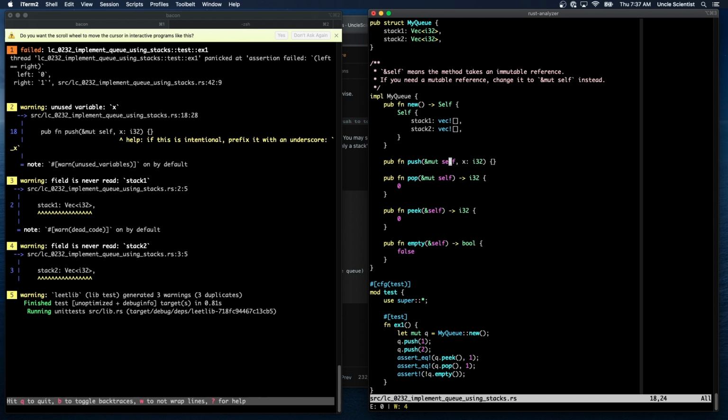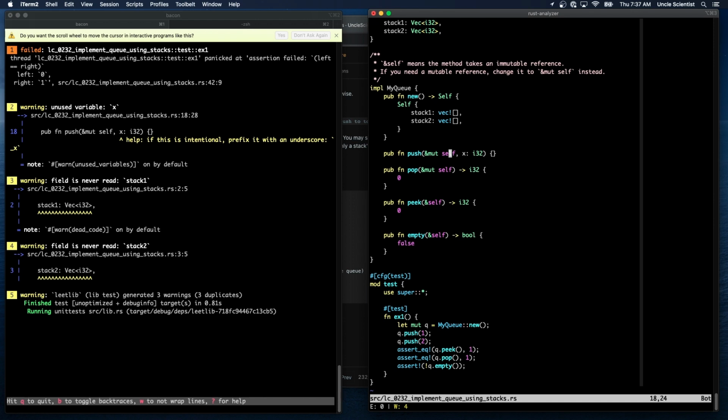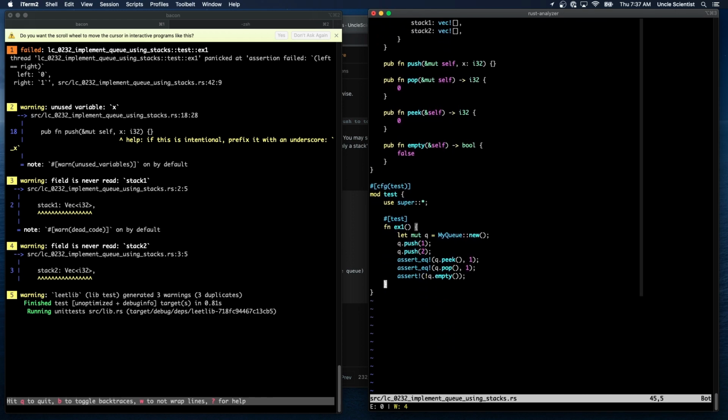Leetcode, hello. Negvorsa says, in test, do we need to pop twice to be empty? Yes, we need to pop twice to be empty. And we can actually add those. 2, and then this should be empty. So we can certainly extend the test case like that.